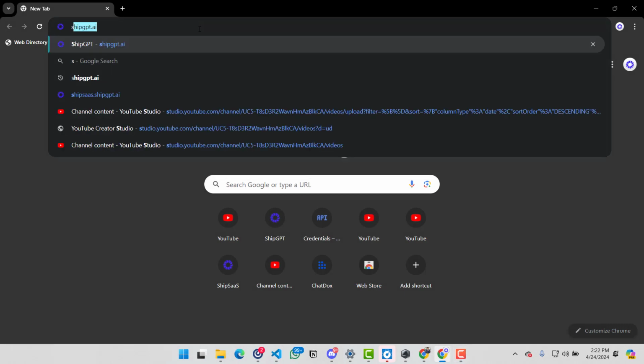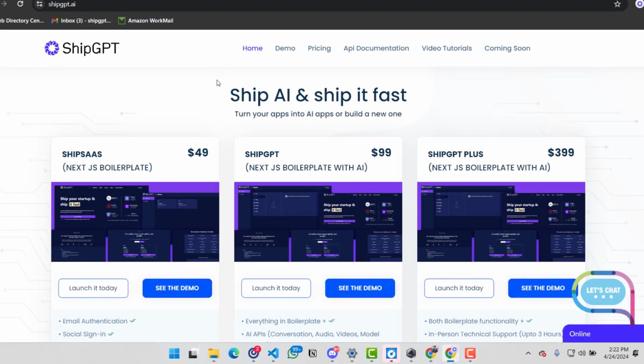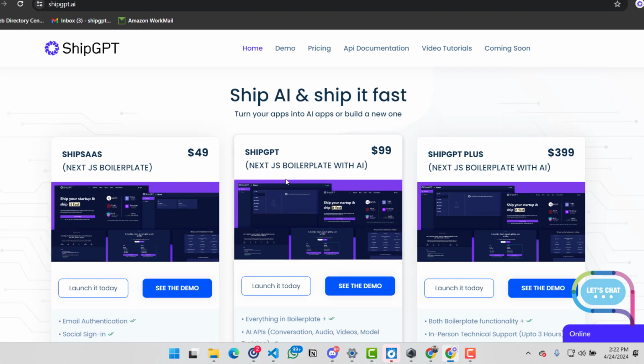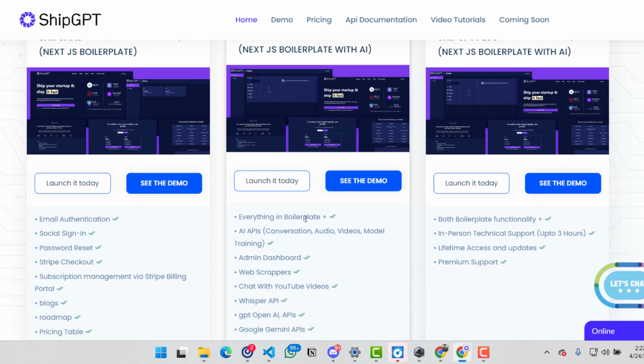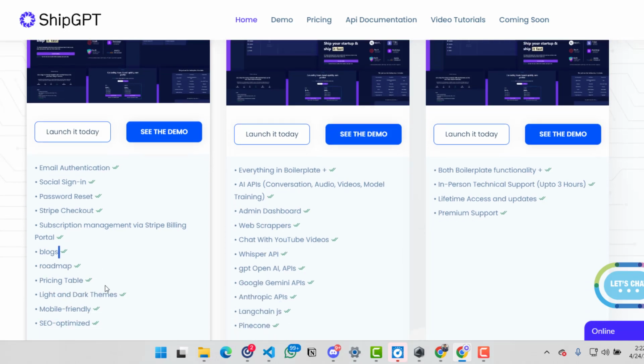So in our browser, let's open the ShipGPT website, which is shipgpt.ai, and we can see there are three packages. One is ShipSaaS, which we already discussed in our first two tutorials. Then we have the ShipGPT AI repo, and in this series we will be discussing this repository and all its functionalities. What you are getting in this repo is everything in the Next.js boilerplate, which includes email authentication, social sign-in, password reset, Stripe checkout, subscription management, blogs, roadmap, the basic modules that you need to create any SaaS app.